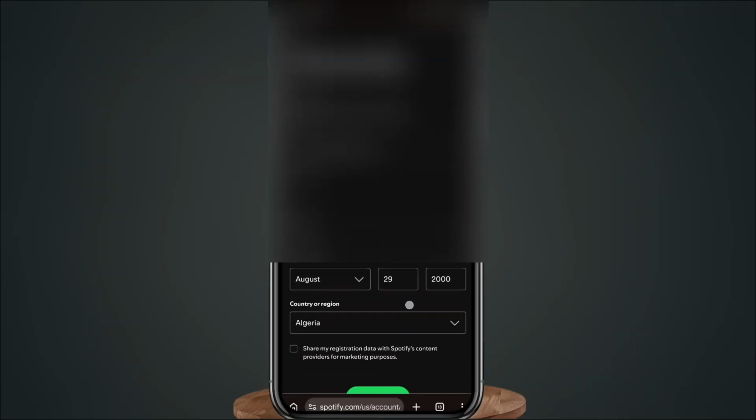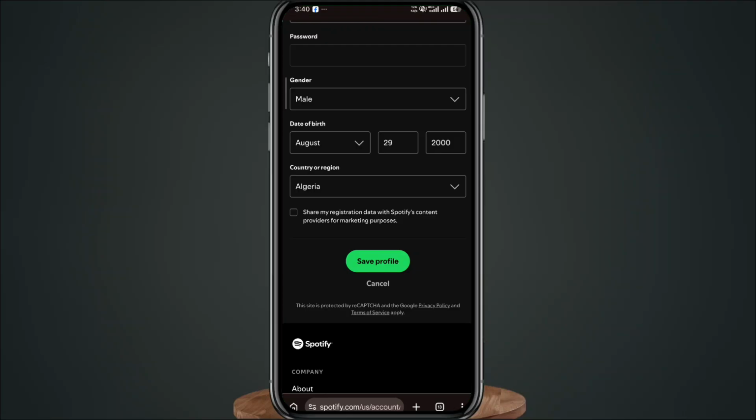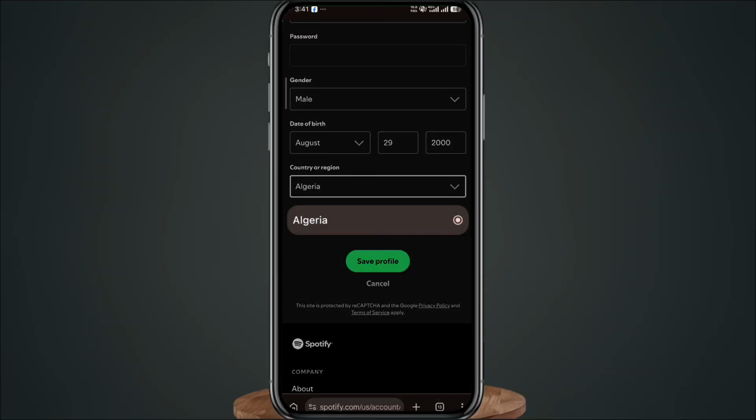You get your information right here and country or region at the bottom. So if you tap on this little area, you won't find any other country other than the one you're living in right now. So that's an issue that we're gonna know how to fix right now.